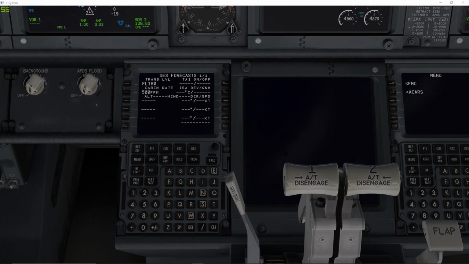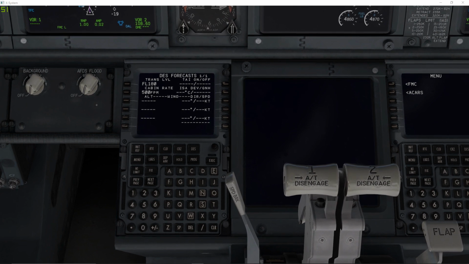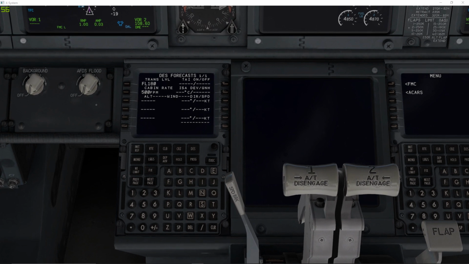I guess we'll put some winds in here. And Southwest 3481 is descending now. Southwest 3481, roger.